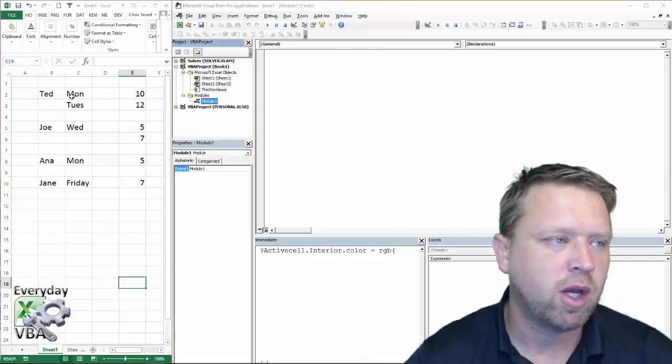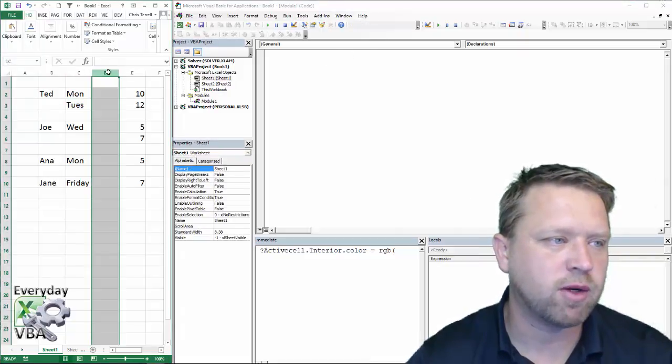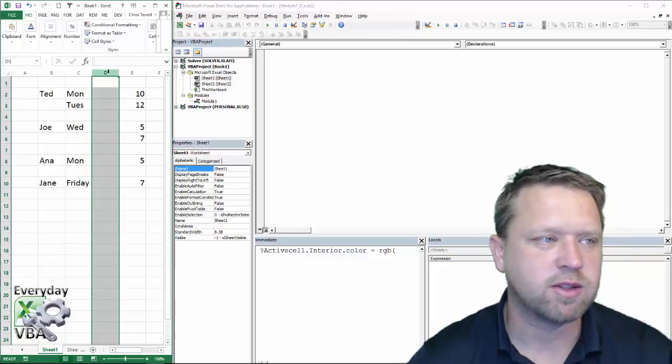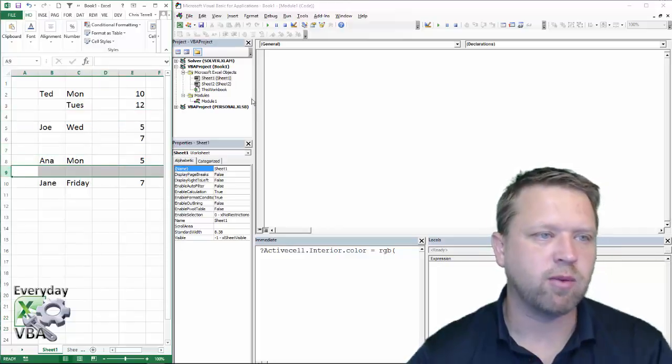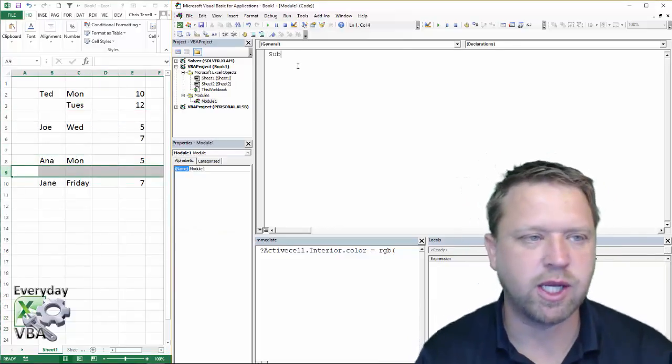We got a module open. The goal here obviously is to get rid of this row because it's blank. That's not a row, that's a column. Get rid of that column, get rid of this row, get rid of this row, and get rid of this row. So how do we do that? So let's go ahead and dig in.